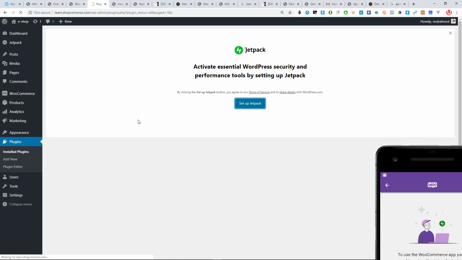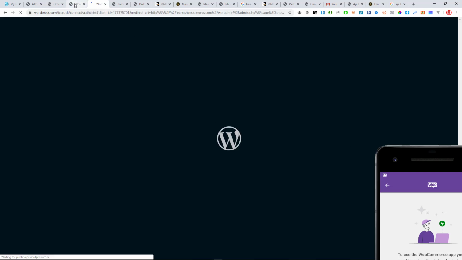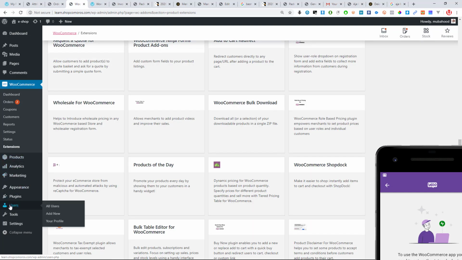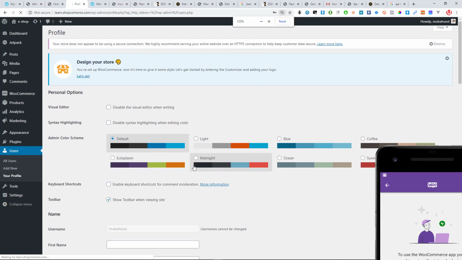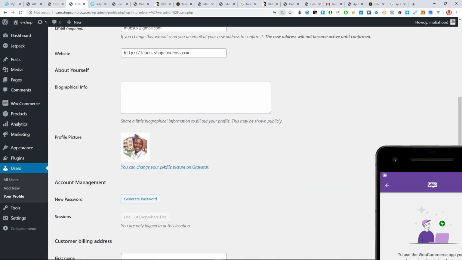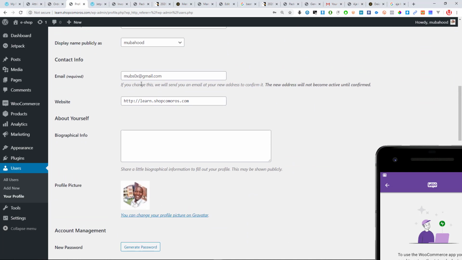But before you set up, you must make sure that you come to Users, and then you come to your user account. For example, this is my user account. You have to make sure that this email is correct. Do you listen? I hope you understand that this email of yours must be correct. It should not be a wrong email. It should be the right email.